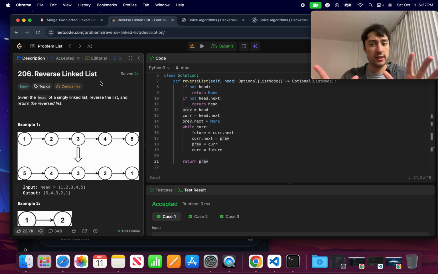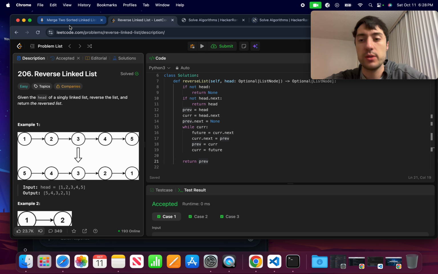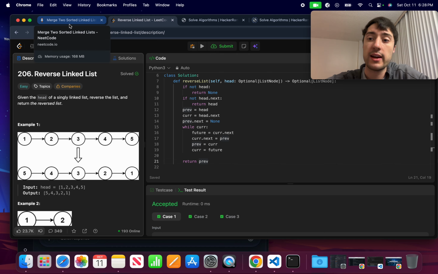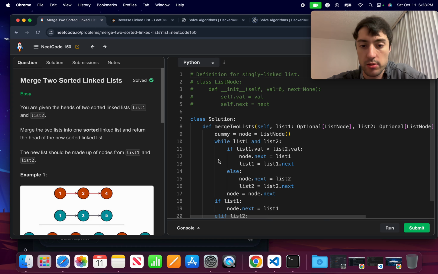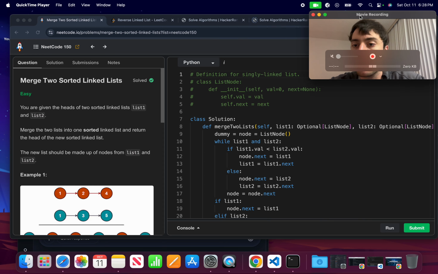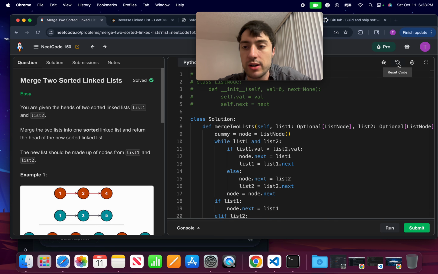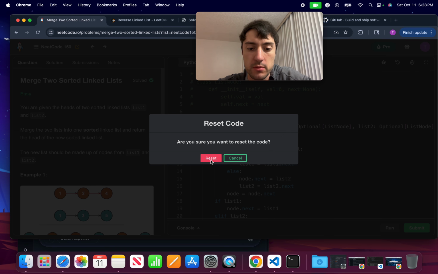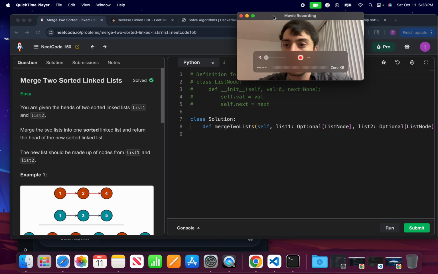Okay, so we got this. Great. Now let's go back to the question that I failed. I forget how long ago. I think it was like a week ago. And let's just review it and try to figure out why things happened the way that it was. Okay, so here it is. Merge two sorted linked lists. I am actually going to just refresh this, reset it. Okay, so reset, yes.